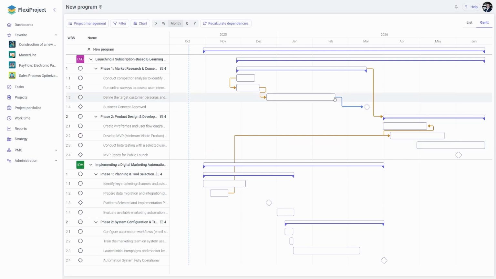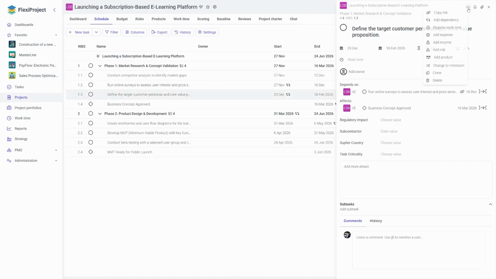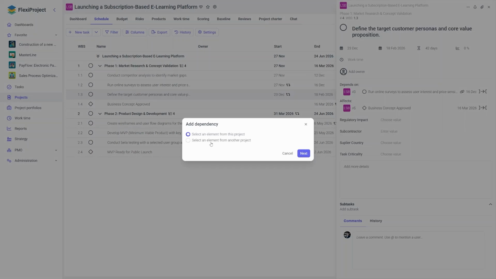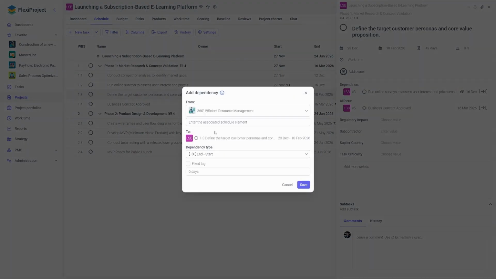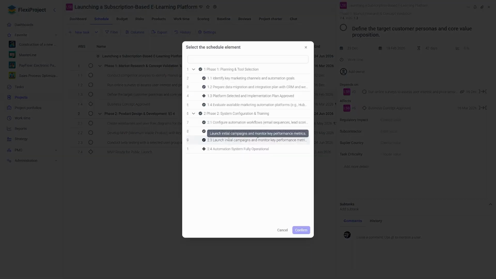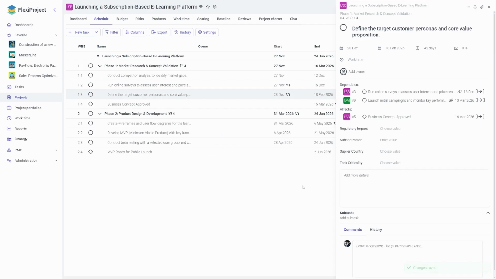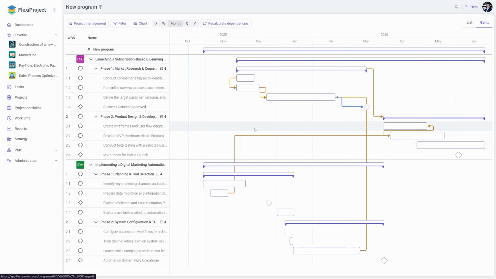Let's create a few more connections between tasks, for example, task 1.3. I would like to link it to another task from this other project. So I'll choose Select an element from another project, choose the project from the list, and then select the task, a procedure we know, that I would like to connect it with. Let's assume that both of these tasks should finish at the same time. After clicking Save, such a connection will be created in my program. However, for now, on the Gantt chart view, we will see arrows that will only have an informational function.